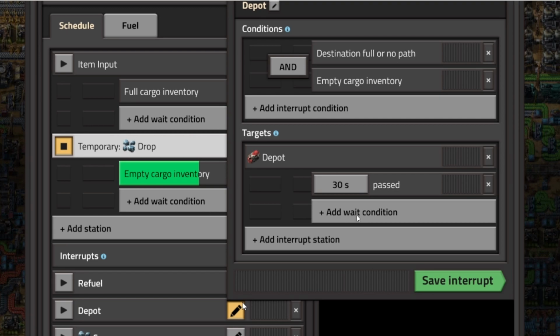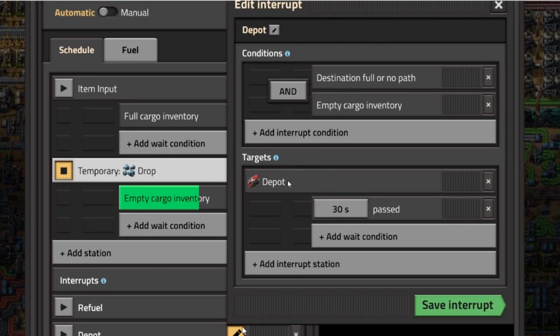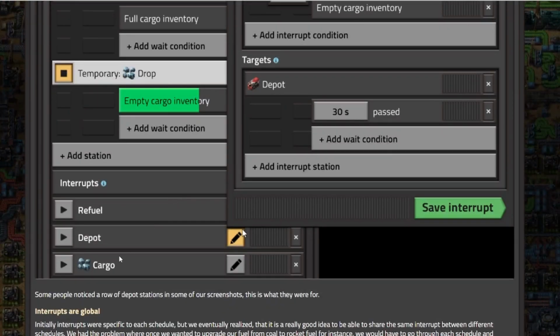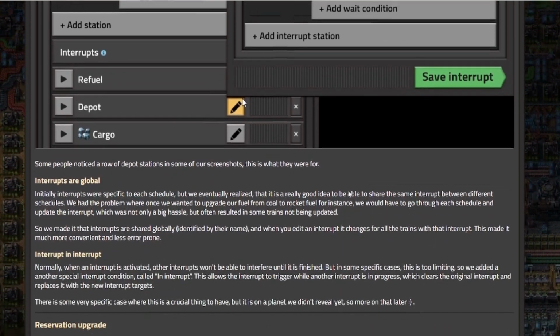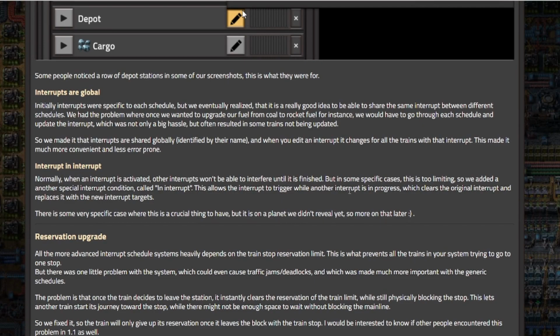Save interrupt. I'm curious about this now, because is this train going to sit in the depot until there's a need? Now, they're only doing iron probably for simplicity so they could show that they have these things here, because it'll scroll off the screen otherwise. Now, let's read on here. Some people notice a row of deposit stations in some of our screenshots. This is what they were for. I never noticed that. Man, some people are so observant. I just read and that's it, you know?